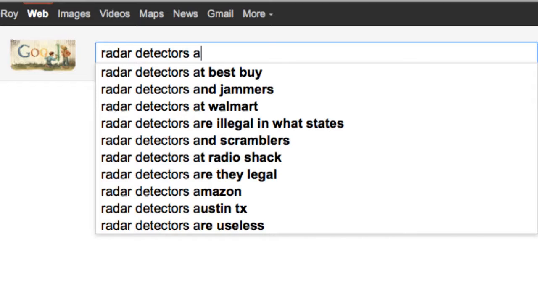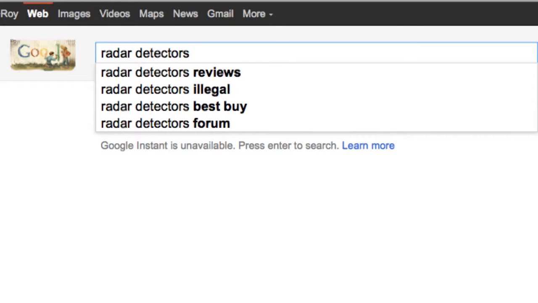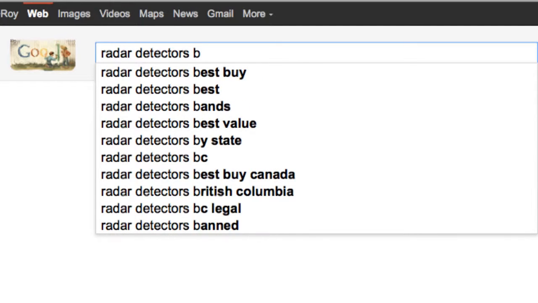So what I'll typically do is have a spreadsheet open, and I'll cut and paste these into the spreadsheet. We'll start off with A, and then we'll type in B, and we can see again radar detectors Best Buy, brands, best value.